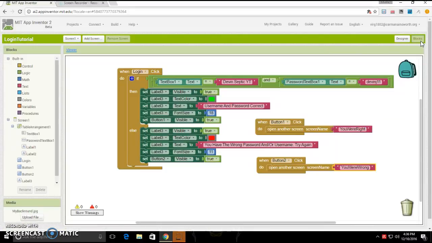But here we go into blocks. Like I said, it's fairly complicated. As you can see here, it is very complicated. I'll be right back. Okay, never mind, I thought I wanted to change something. Nope, I don't.